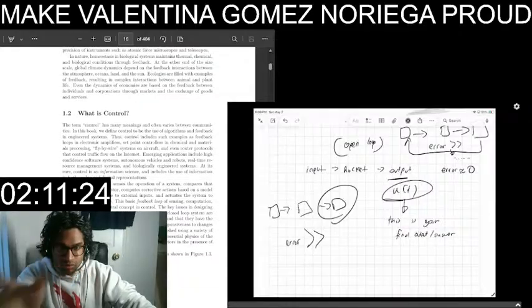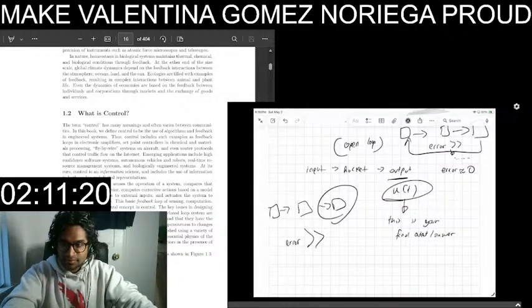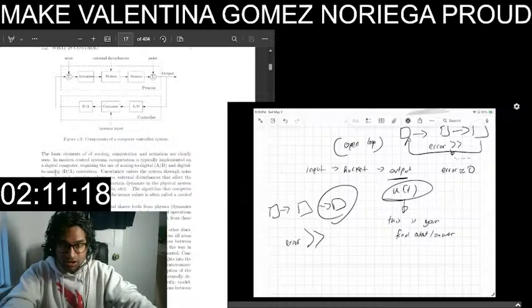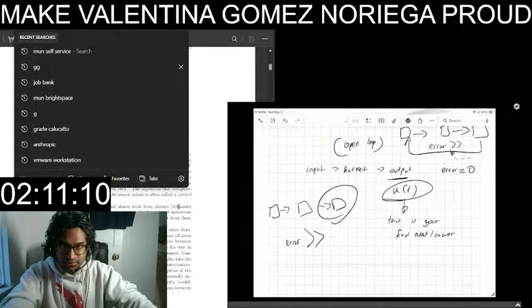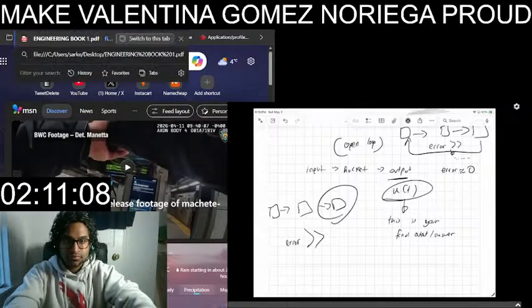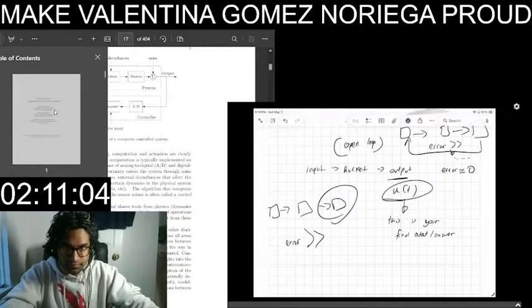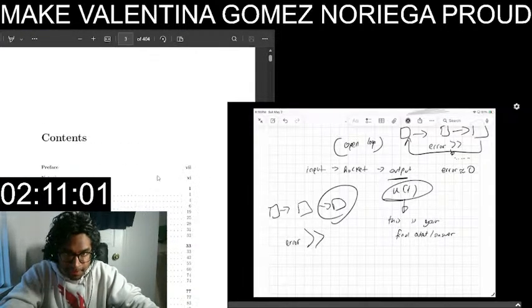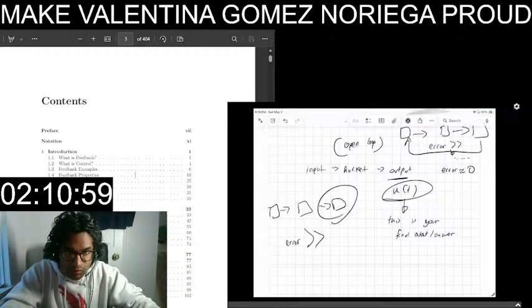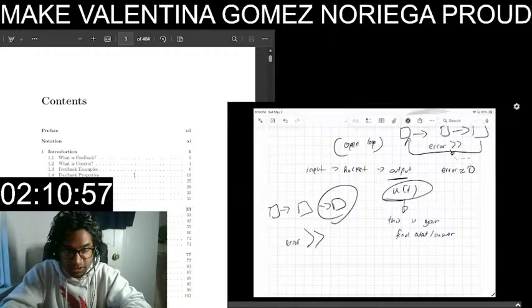Or what is control? Now go one step at a time. Like one step, let me understand, and the next step. Thank God I actually understood what's going on. And how many chapters do we have for chapter one? Let me check. 1.0. Okay, 8 subchapters.